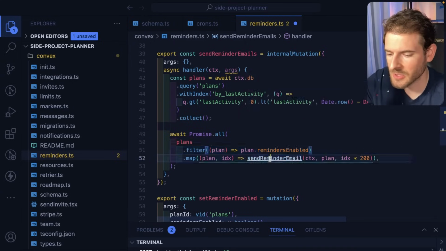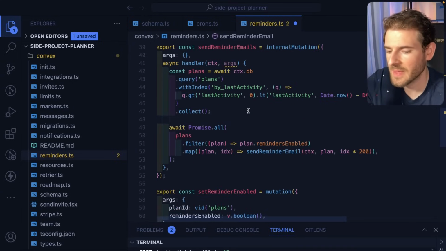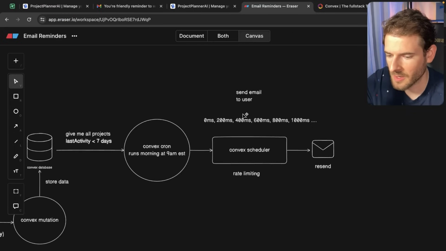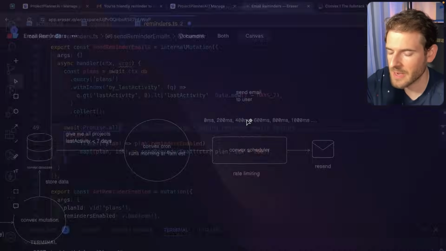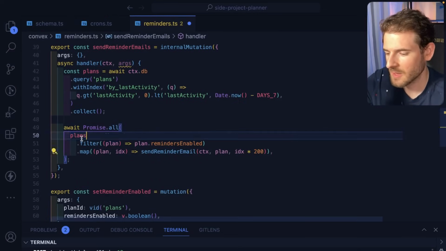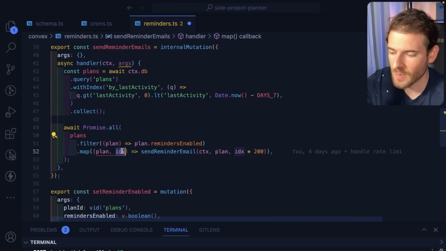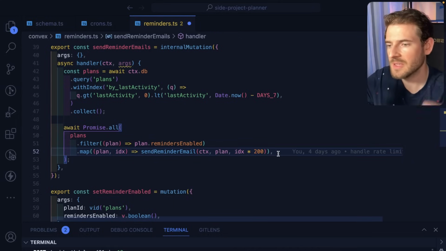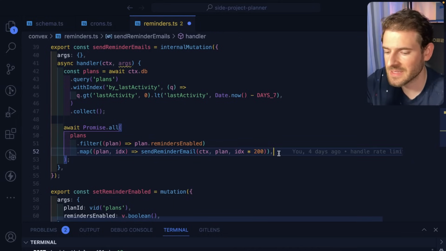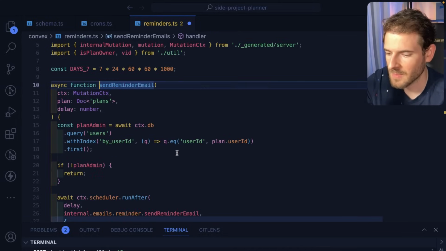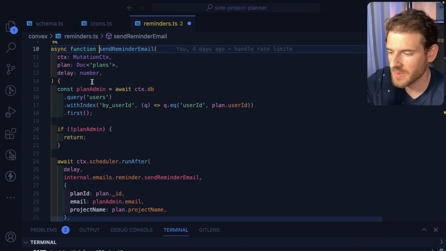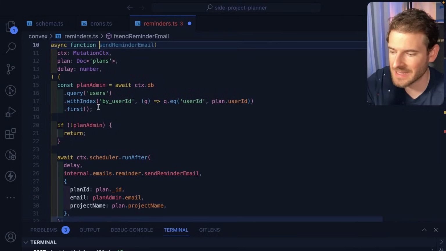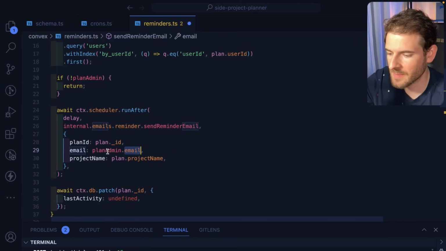And then finally, I will send out some emails. But I do want to point out that in terms of the scheduler, remember that whole diagram I talked about over here, where I'm doing 0, 200, 400, etc. That is where this comes into play. As I'm looping over all the plans, I keep track of what index I'm on, and I take that index and multiply it by 200. That's going to space out all of these email sending methods, because in here, when this method runs, I look up some information about the user we're about to send the email to so we can get their email address.